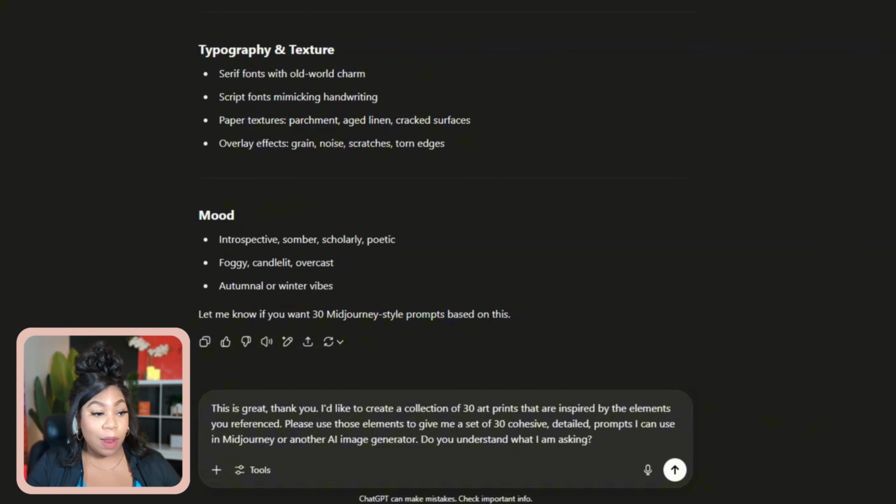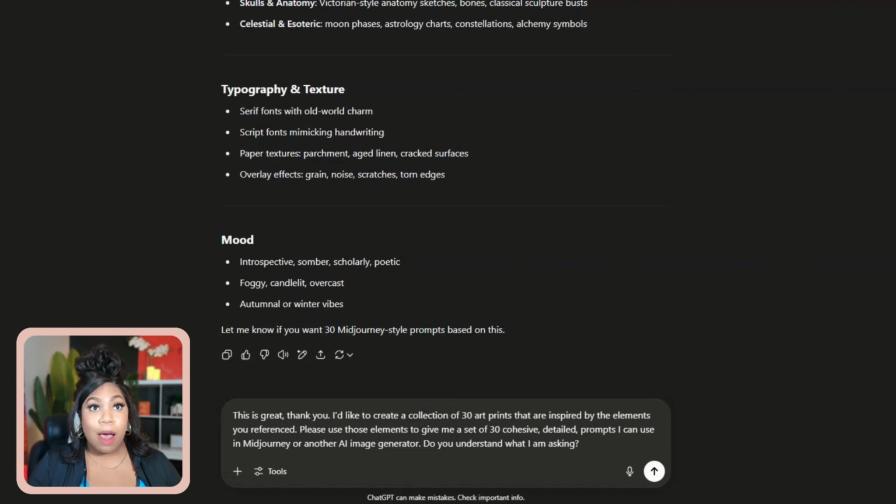Please use those elements to give me a set of 30 cohesive, detailed prompts I can use in Midjourney or another AI image generator. Do you understand what I am asking? That is something I follow up all of my requests with in ChatGPT, because sometimes I'll ask it to do something or give me information and it'll go a little off kilter. So before I hit enter, I ask ChatGPT, does it understand? Because there may be times where it'll tell you that it needs more information from you. I just want to make sure that ChatGPT and I are on the same page.